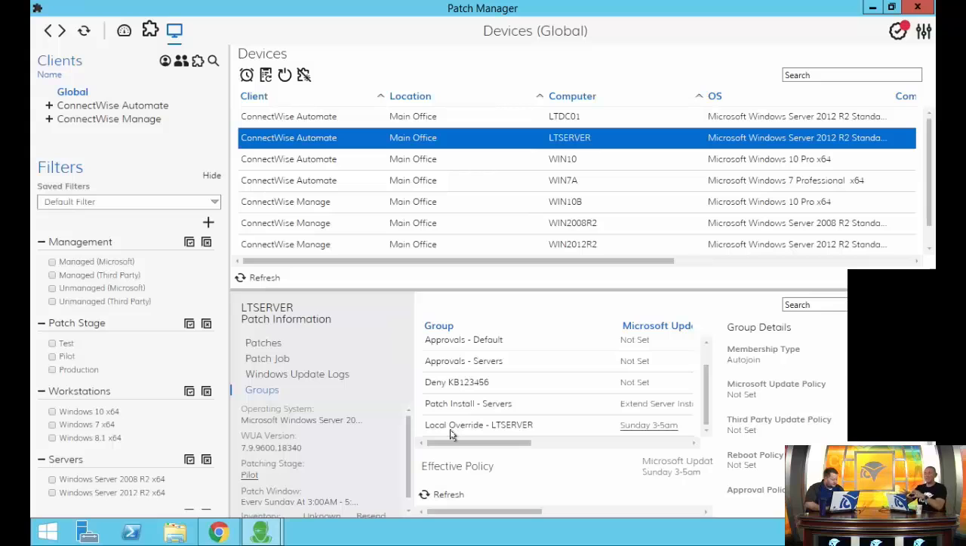But if I go into the device itself, I can see if it has a local override. Maybe it's as simple as that. Now, that's one scenario when I'm working with the server. Servers should be online, and you shouldn't really have too much of a problem with that part of it.